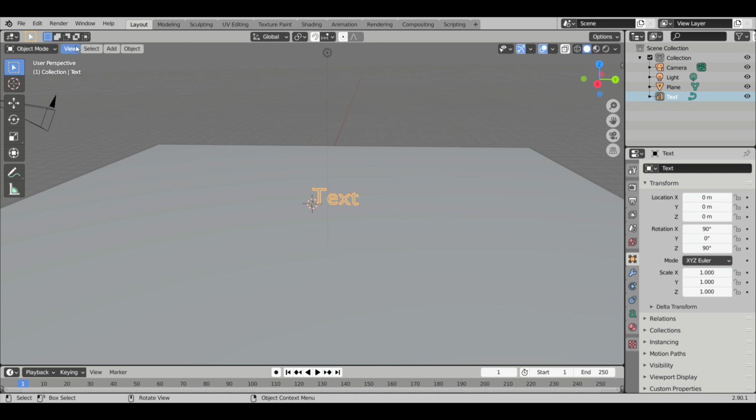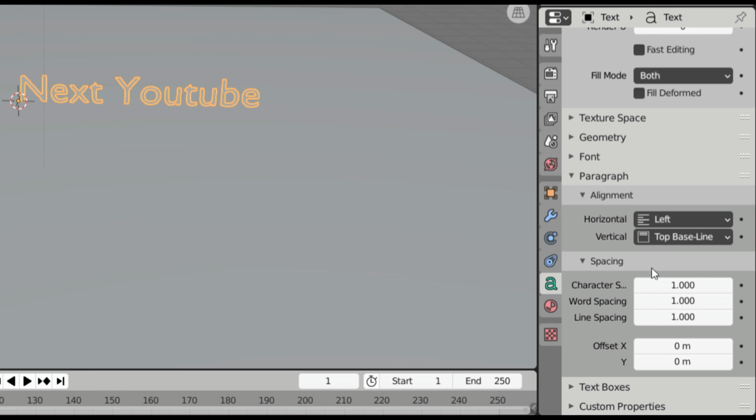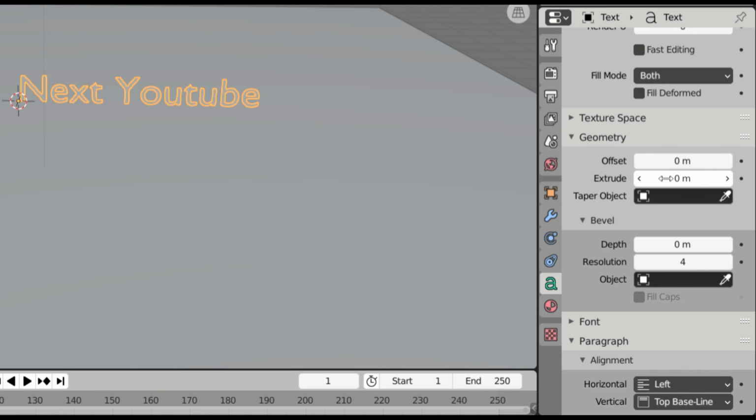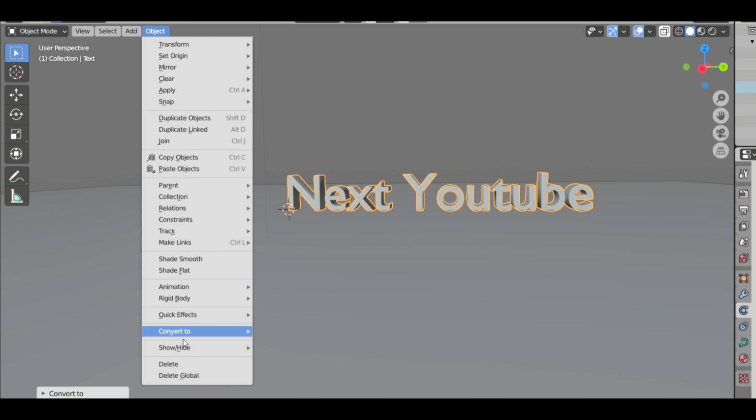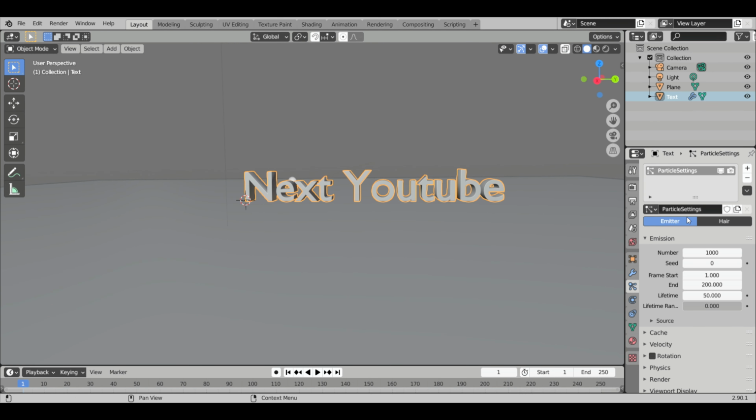Go to edit mode to edit the text. Give a perfect name. Extrude and give a bit of depth. Go to Object and convert text to mesh.